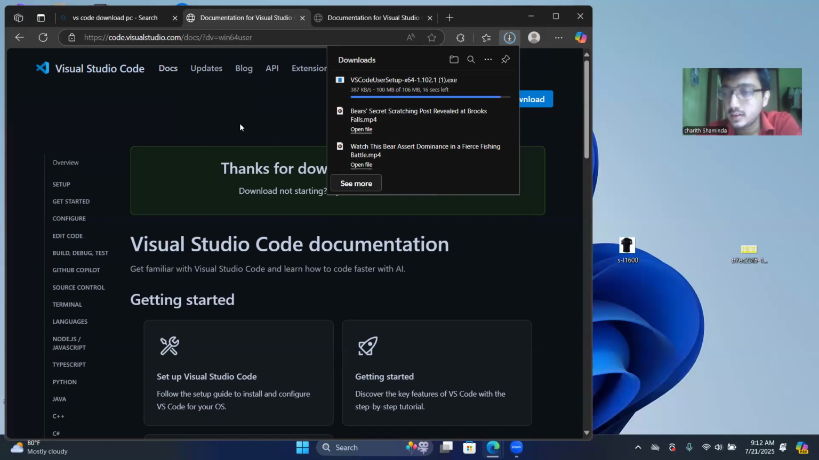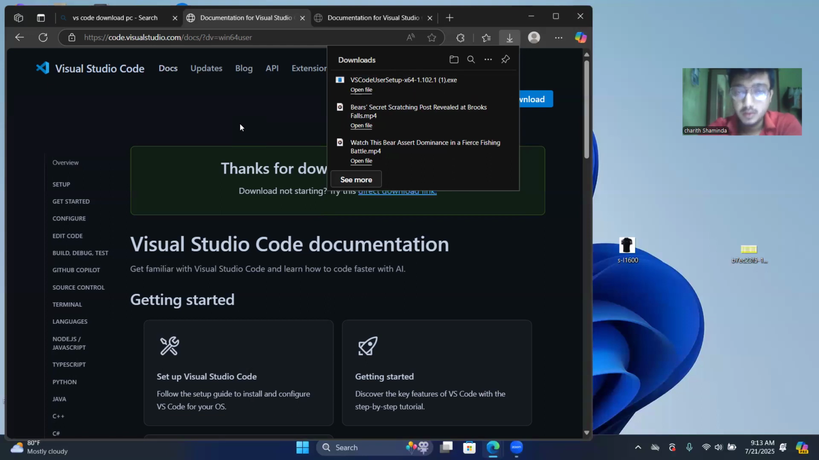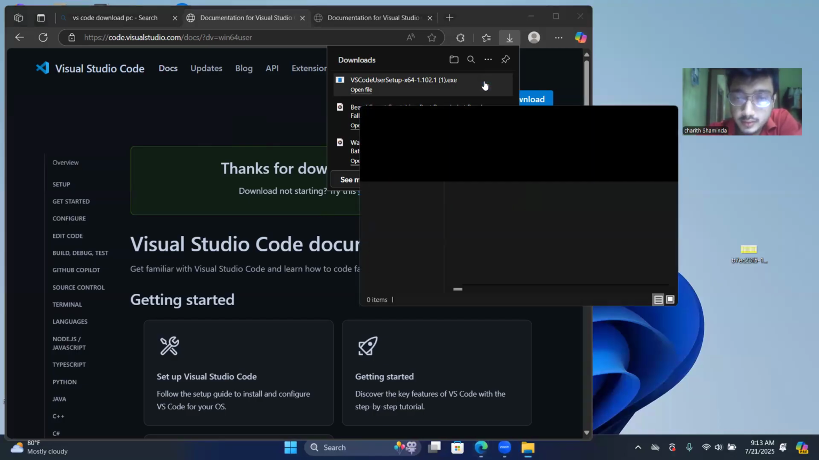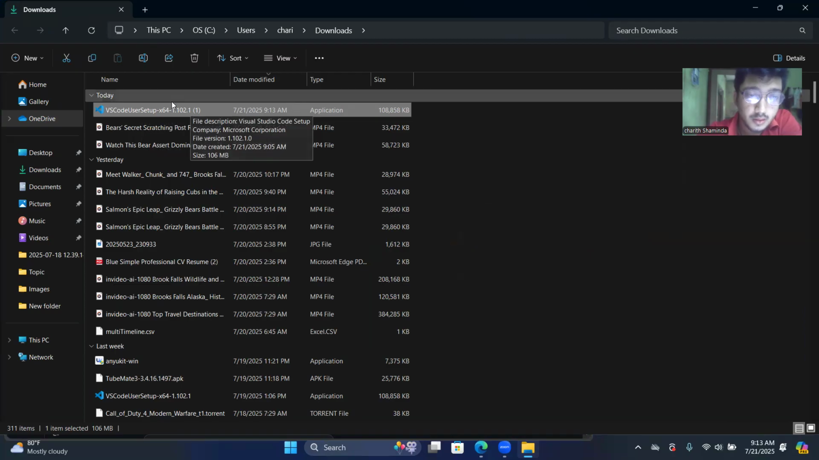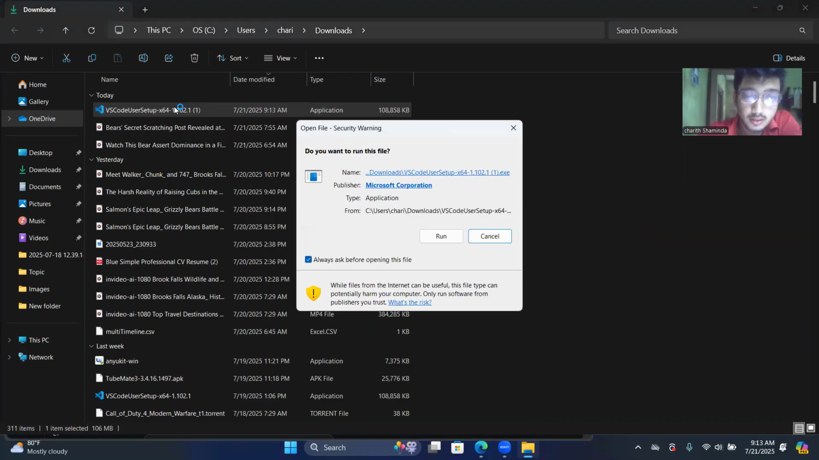Okay, now it is downloaded. After this, we set up VS Code on our desktop. Click on the folder. You can see the VS Code setup. First step, click the VS Code setup. It asks, do you want to run this file? Yes, run.